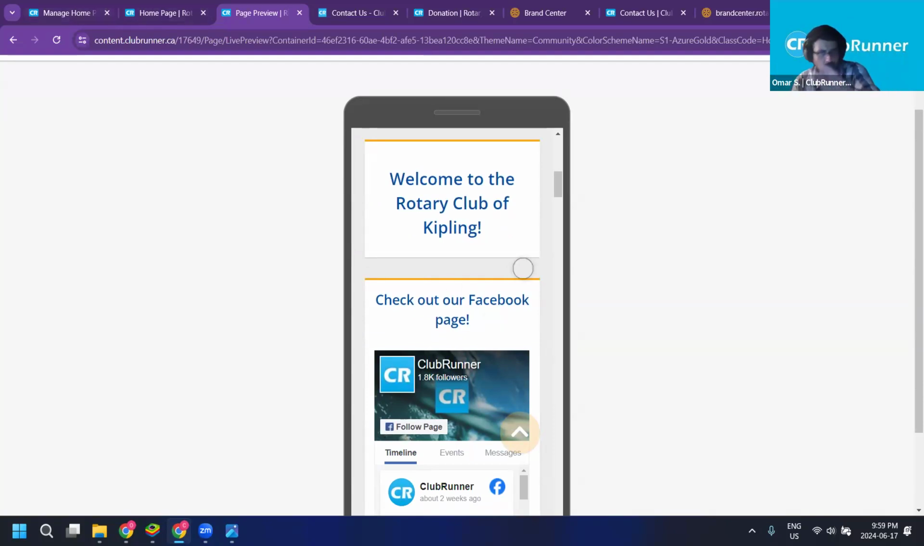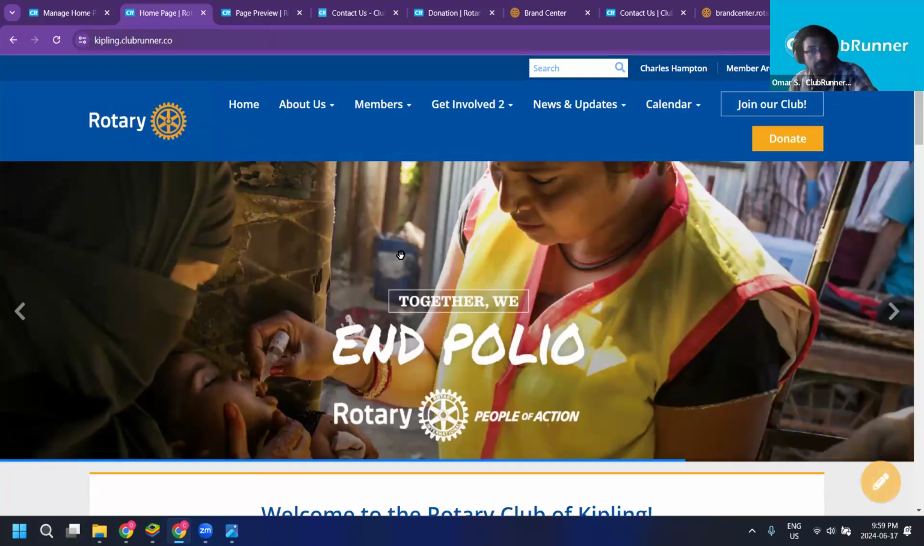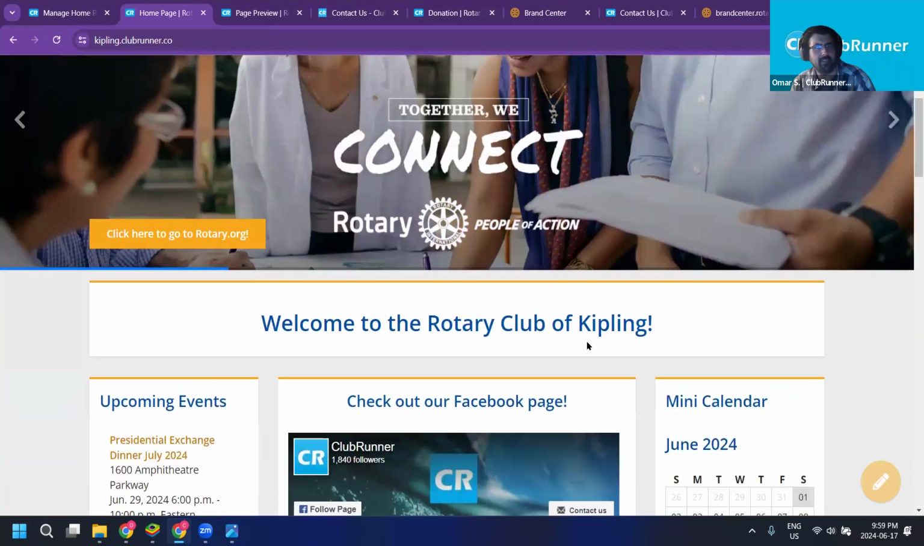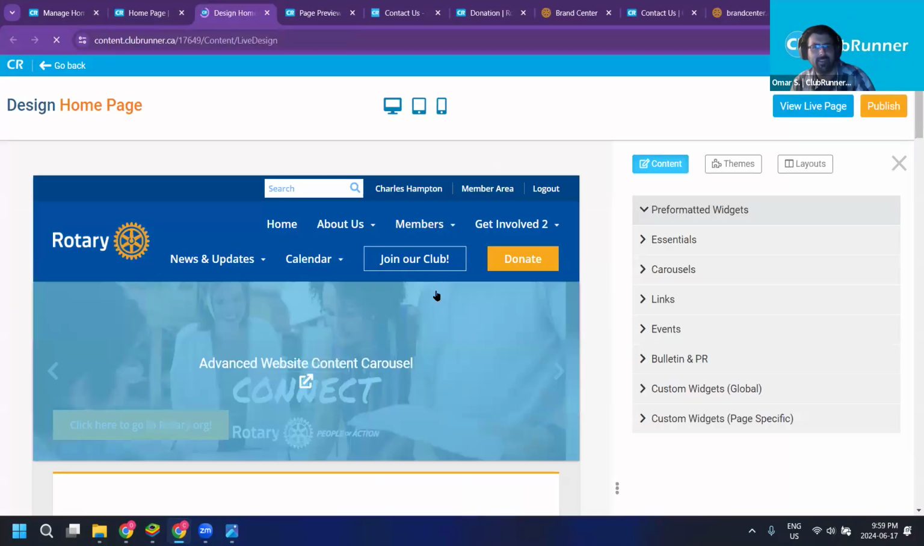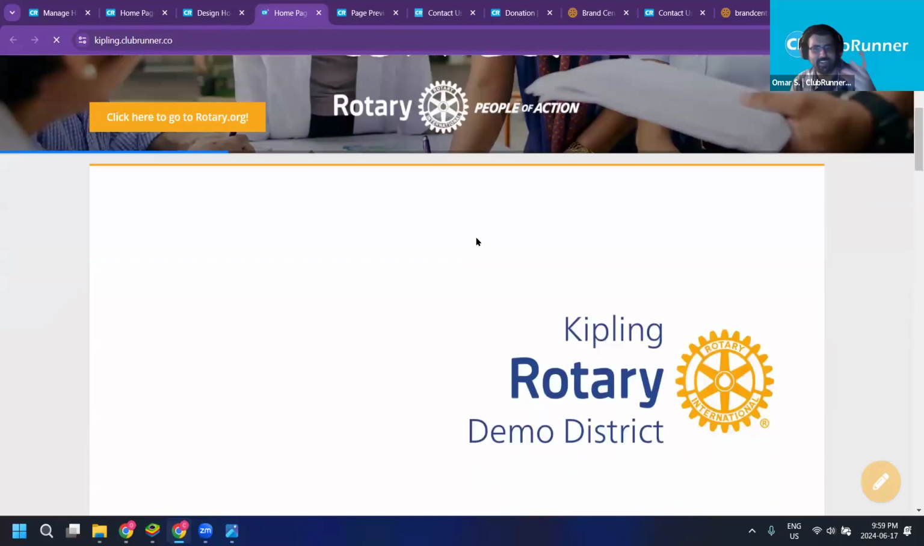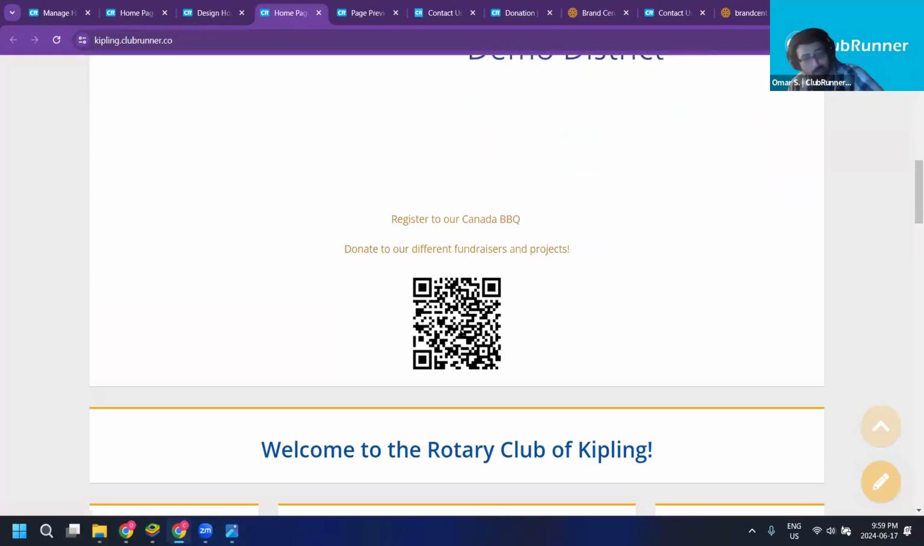Just showing you, so we've got this mobile preview. I'm going to go to the actual homepage. Here's that full width section, the top section. Oops, I thought I published my update. Oh, let me go ahead and publish my new widget. I didn't do that, publish. Oops, I forgot to publish. There's our widget with the link to the event registration page, the donations, and the QR code.